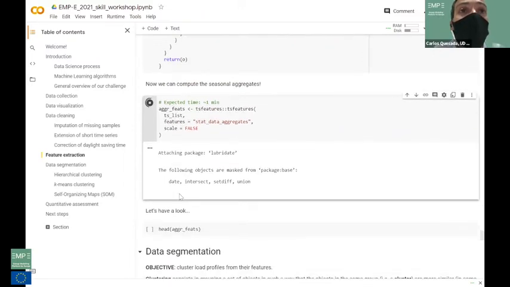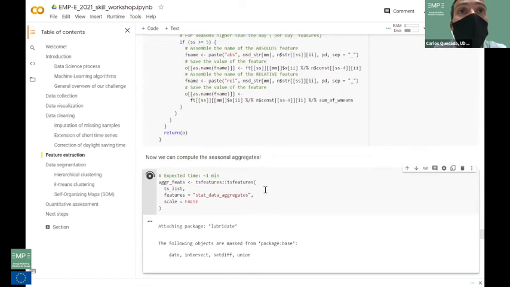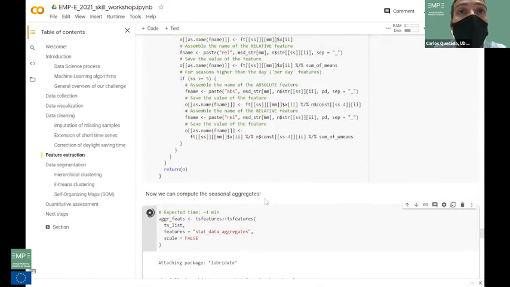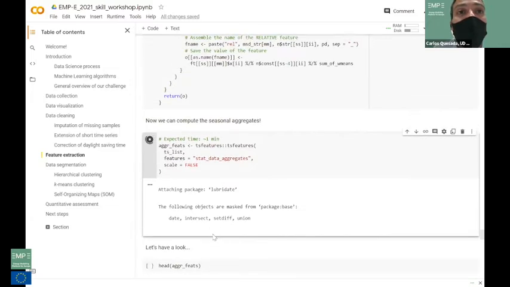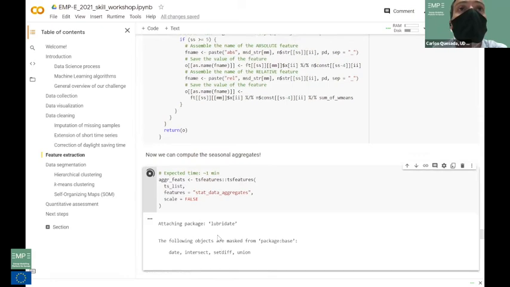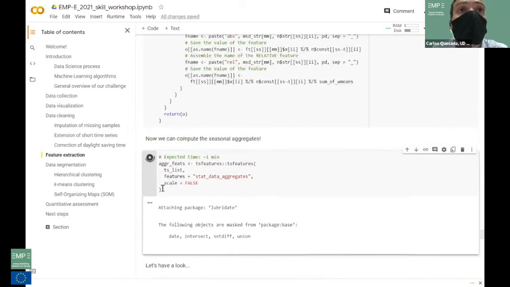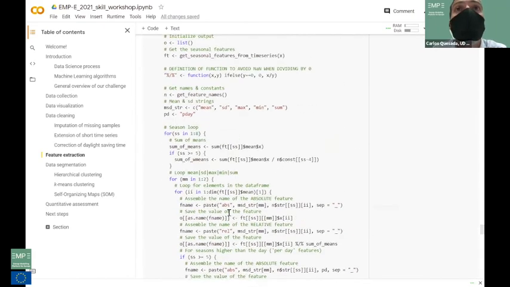It's now computing the files. And when we compute those features, which are the seasonal aggregates, we will have a look at the table, or the data frame, which is really a table that we obtain, so that you can see and get an idea of what kind of features we are computing. But okay, we will just have to wait.